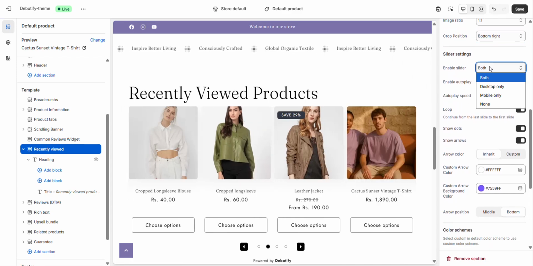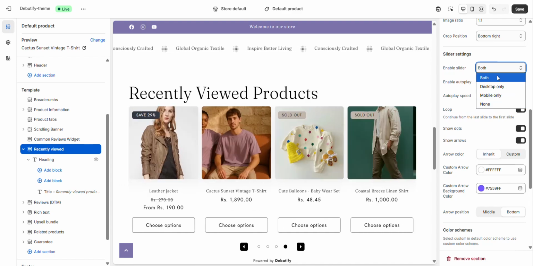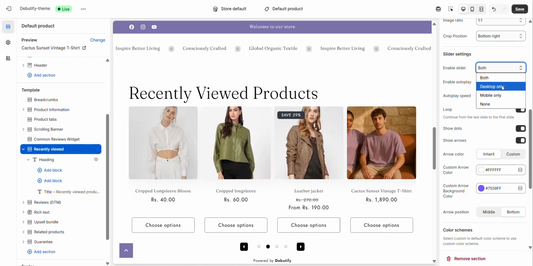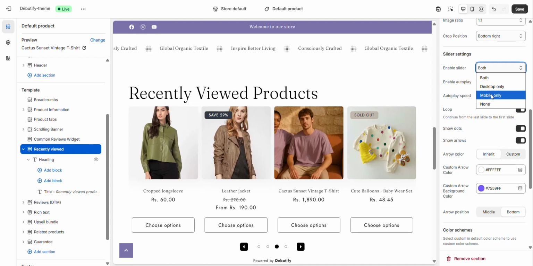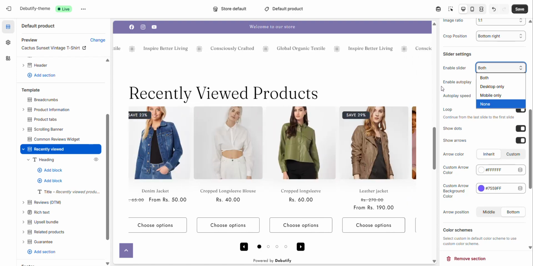Enable slider. Choose where the Recently Product slider should appear. Both. Displays on both desktop and mobile devices. Desktop only. Shows only on desktop screens. Mobile only. Shows only on mobile devices. None. Recently Product slider disabled.